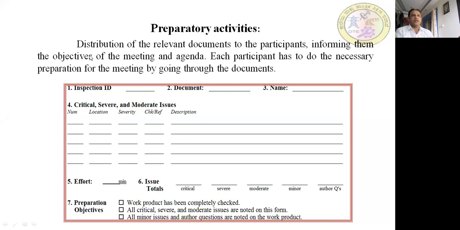When your meeting has started, a document will be given, a distribution of the relevant documents to the participant, informing what is the agenda of the meeting. Each participant should fill all these documents. What is the document name? Who is the person, and the inspection ID. Then what is the number, critical, severe. So what were the different types of defects available?